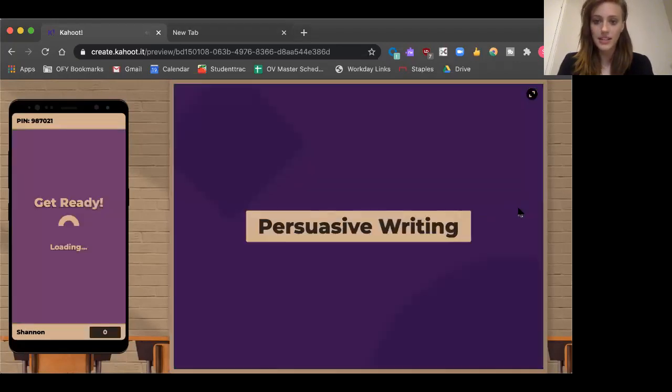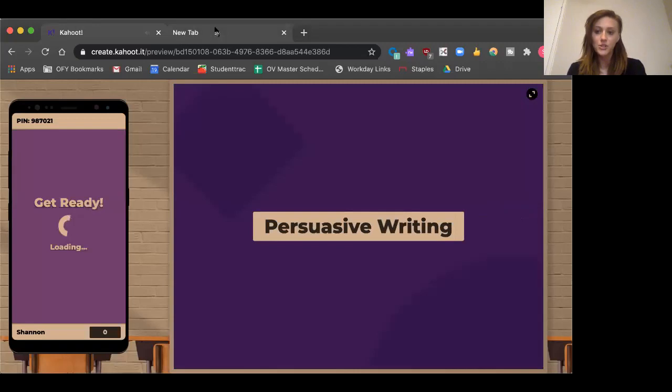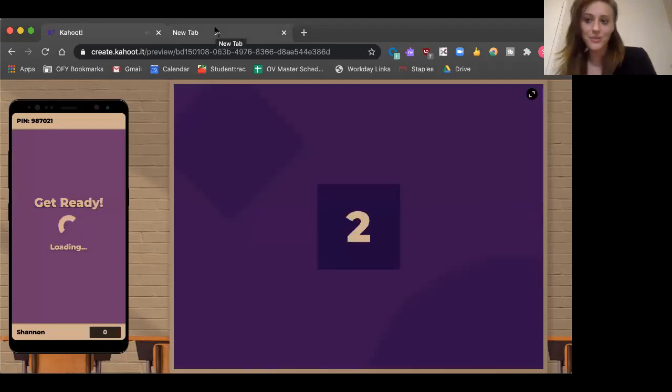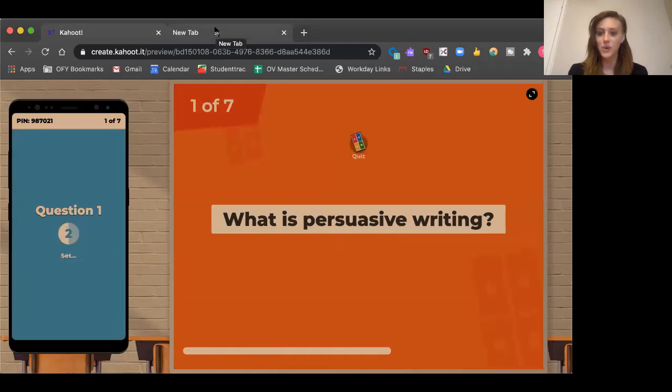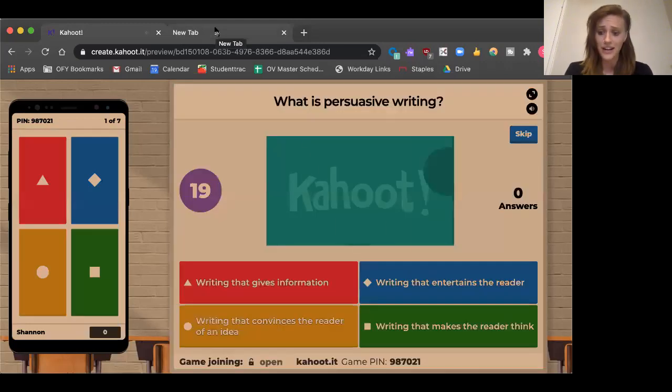All right, let's start this. Persuasive writing is the subject today. 3, 2, 1, let's go. All right, first one. What is persuasive writing? Think about that for a second. Is it writing that gives information? Writing that entertains the reader? Writing that convinces the reader of an idea? Or writing that makes the reader think? You are gonna click on the color and shape that you think matches the right answer.